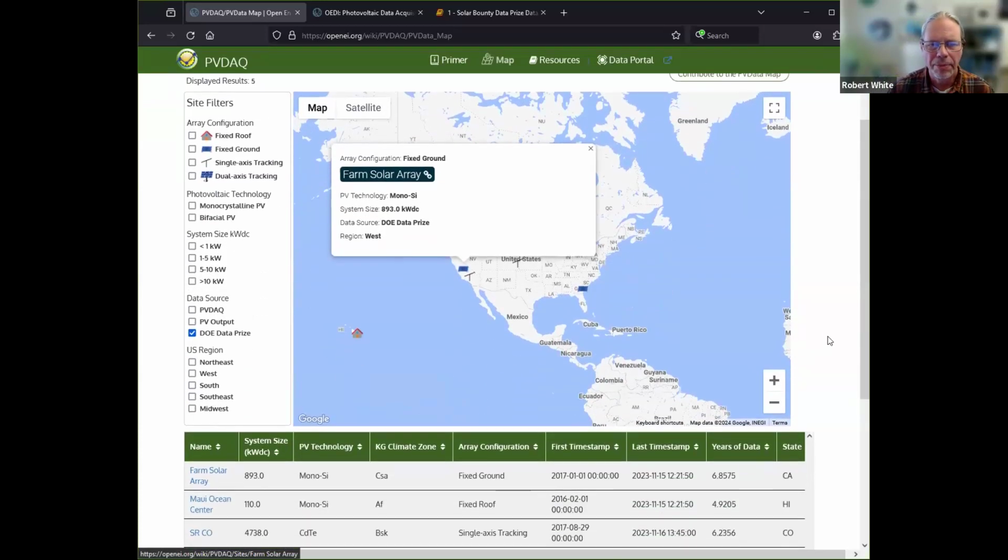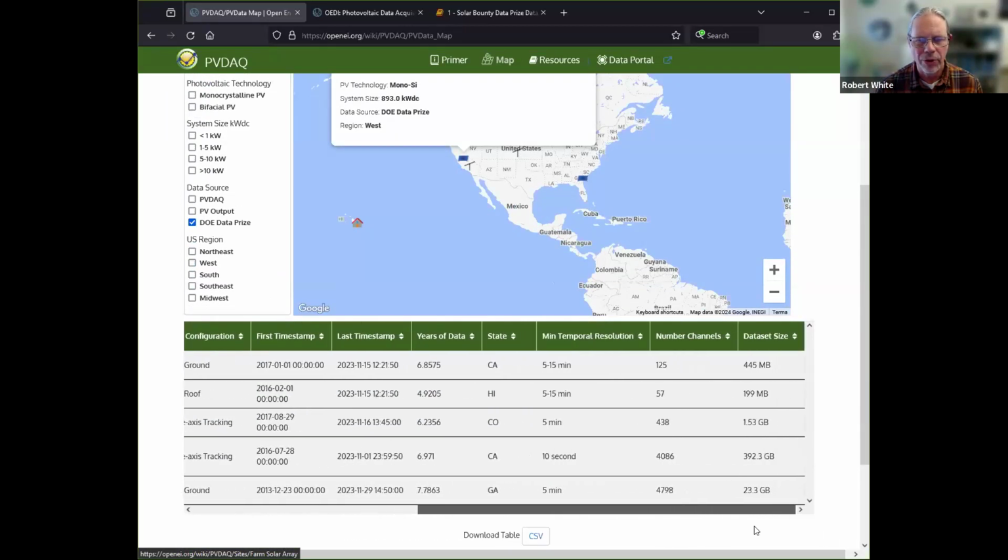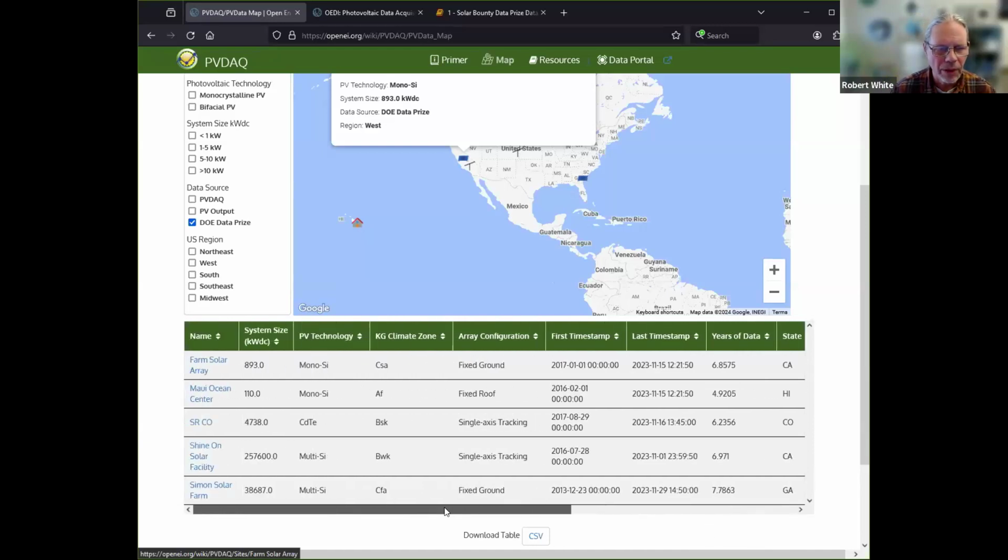But if you scroll down the page just a little bit farther, there's a table that's a lot of the same metadata I displayed on the table a few minutes ago, indicating exactly what each one of these systems contains. The climate zones, these are Köppen-Geiger indicators and the type of climate zones that are involved with them. Their array configurations, and scrolling over, you get their temporal resolution. And here's that data set size over here again.